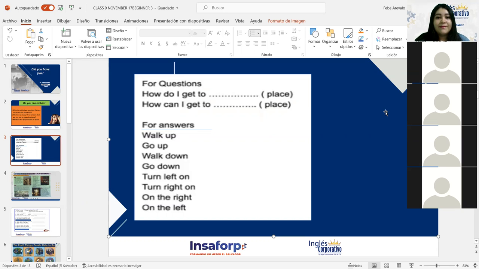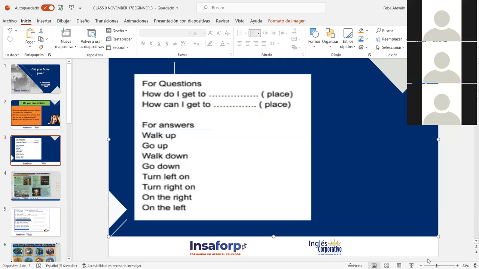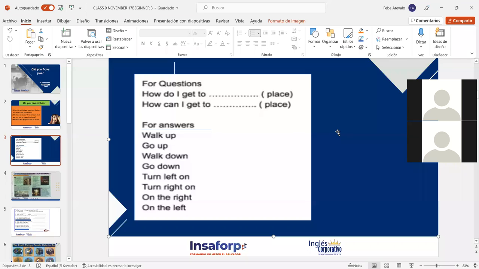How can I get to? That's correct. Excellent. And then when it says place, you just add the place, right? Thank you. Let me go with Jenny Romero. Jenny, tell me the answers, please. The directions. Walk up, go up, go down, turn left on, turn right on, the right, on the left. That's correct, honey. Excellent, thank you.